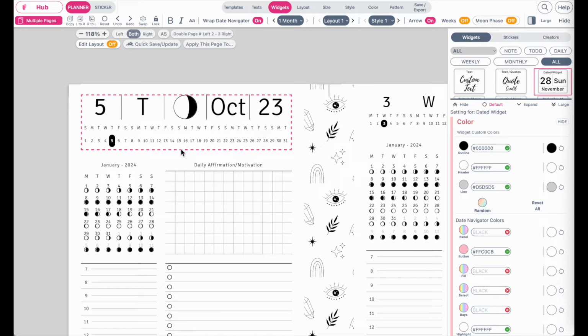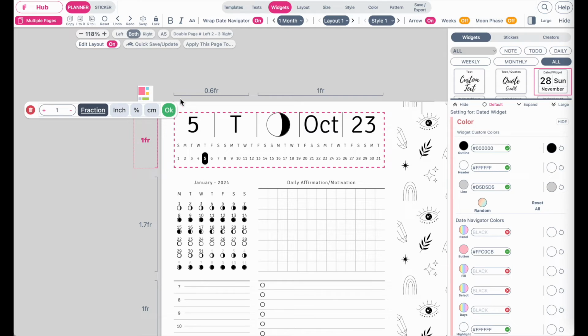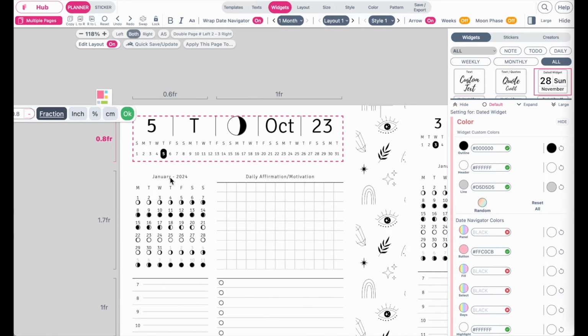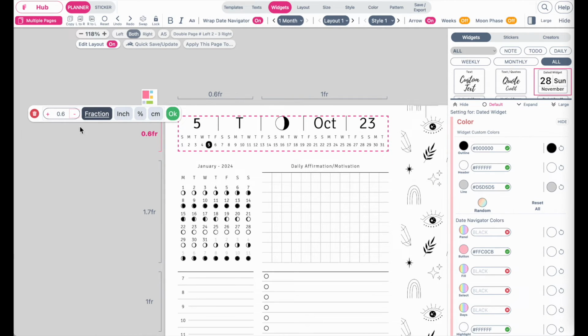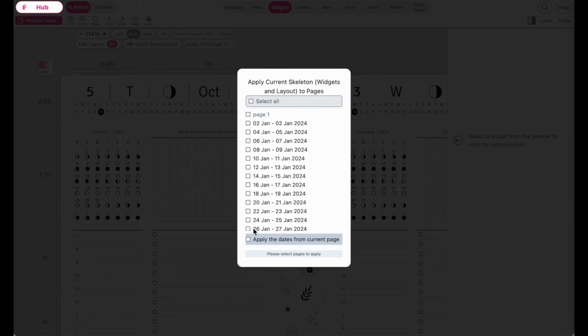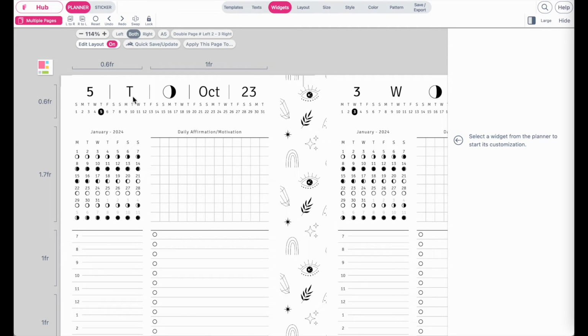Then if you want to make this field here a tiny bit smaller, you can click on Edit Layout again. You can click here and make it smaller. Then let's say you have multiple pages in your planner and you want to change all the other pages to have the same dated widget. You can then again click on Apply this page to, select all your daily pages, and then click on Skeleton plus Style, and it will change all your dated widgets to be the exact same like here on this page.